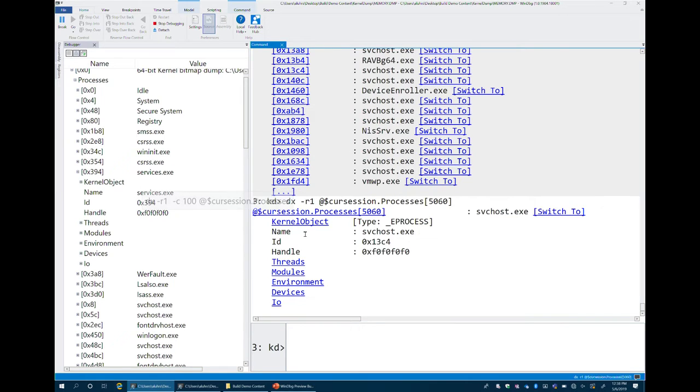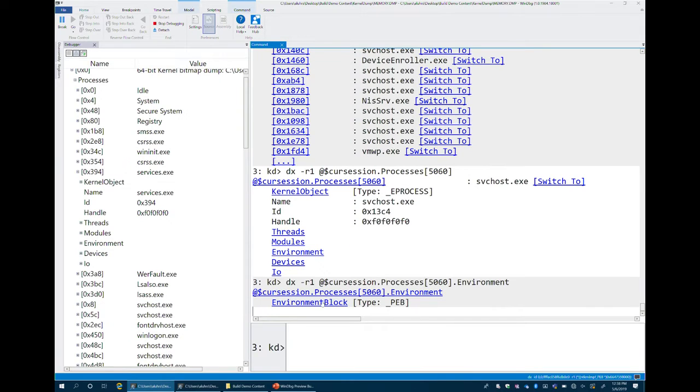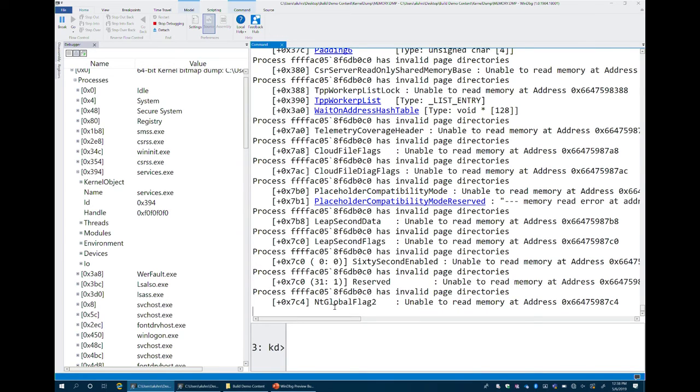So I'm going to hop into one of these processes. And like I was mentioning around that native type visualization, I have an environment block here, and you can see it's a type PEB. And I can very easily click it, and I can jump to my PEB.